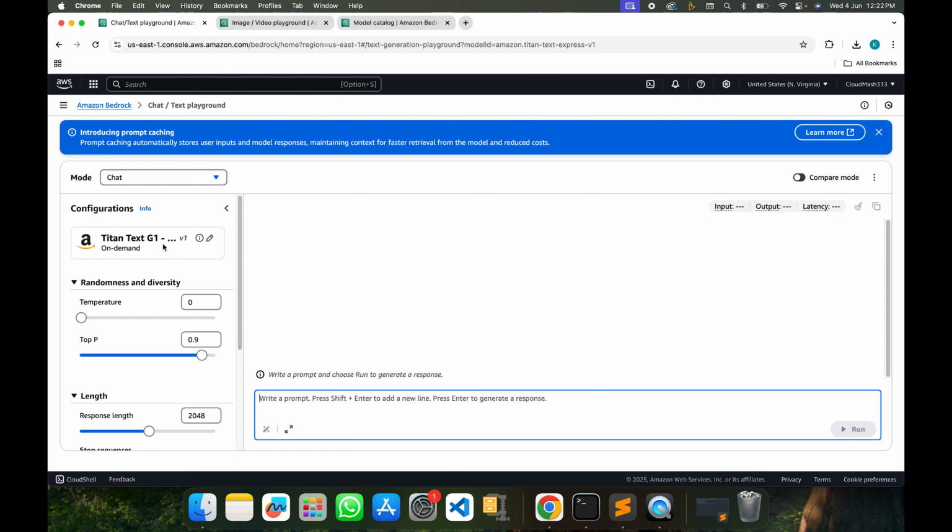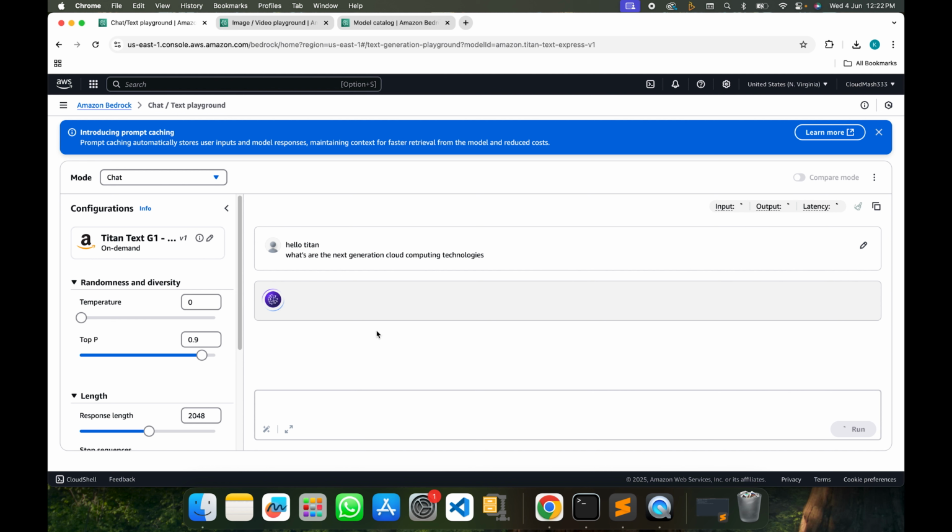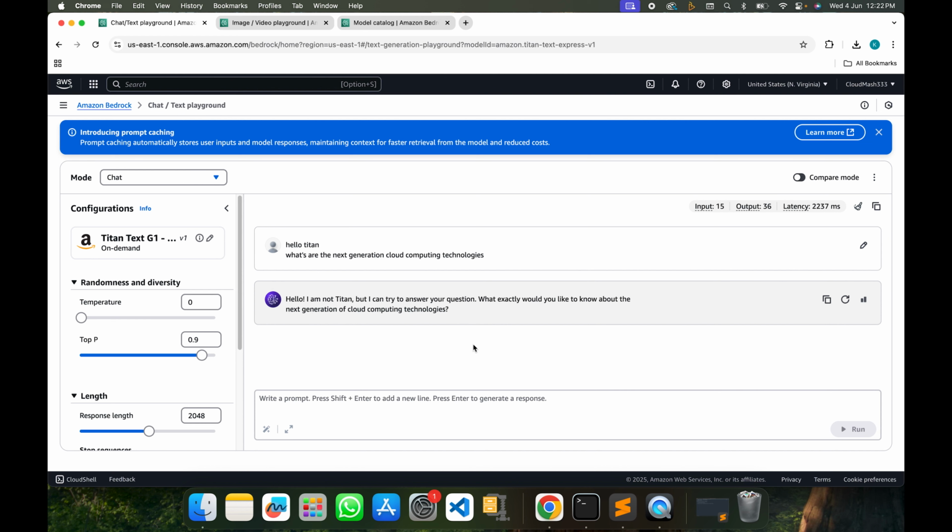This one is the Titan Text model. You can ask, hello Titan, what are the next generation cloud computing technologies. So it will give you LLM output. Hello, I'm not Titan, but I can try to answer your question.